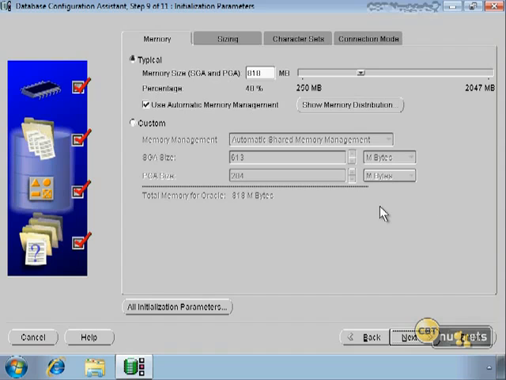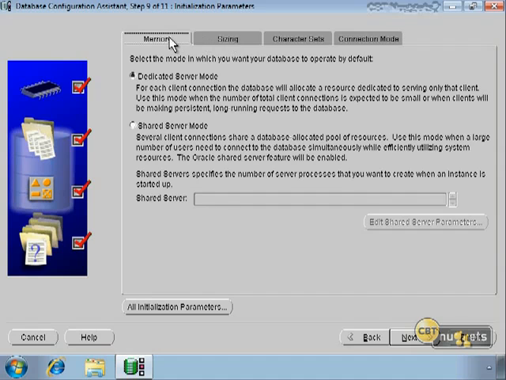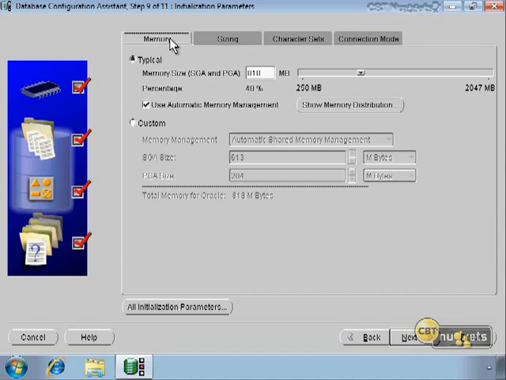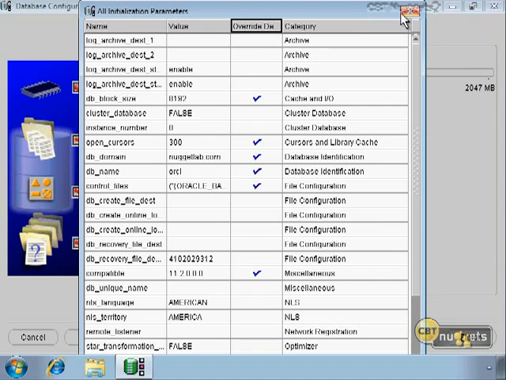There's a lot going on in step 9 of 11, setting initialization parameters. A lot. We have 4 general categories: memory options, sizing options, character sets, and connection mode. So much to cover here. We can't cover it all in this nugget, so just rest assured that the defaults are okay to start. Basically, what we have here is a graphical interface to the major initialization parameters for the database. If we click All Initialization Parameters, this is an interactive window where you can set values directly if you know what you're doing. And you'll notice if you make some changes, you'll be overriding what's set as a default in the template.